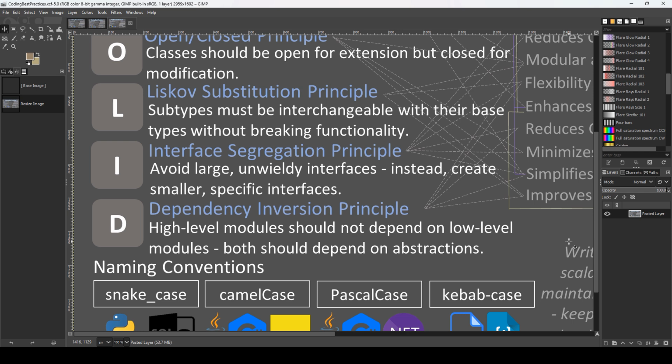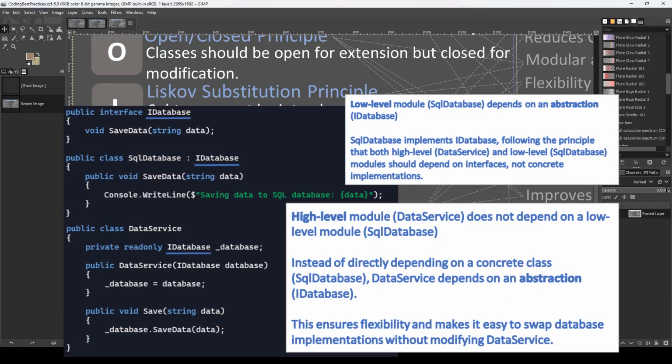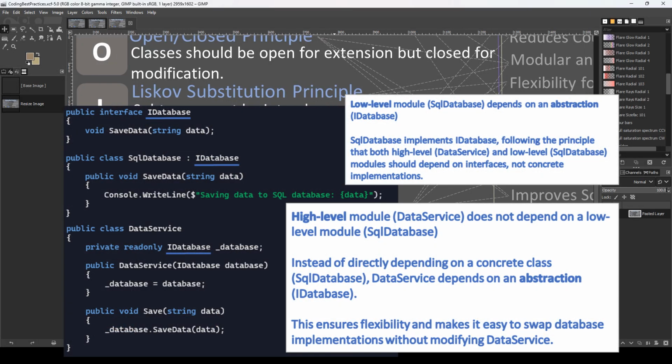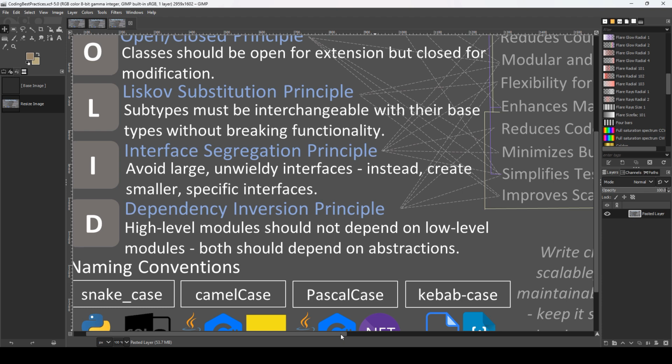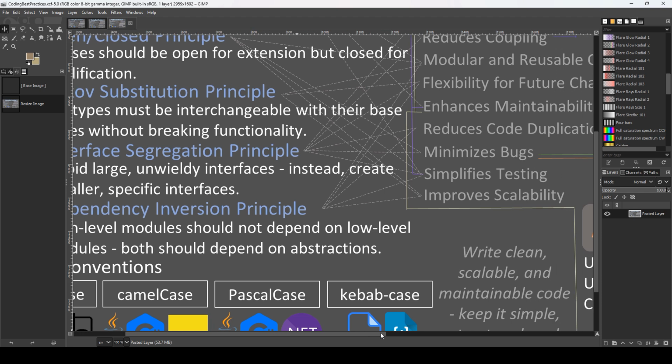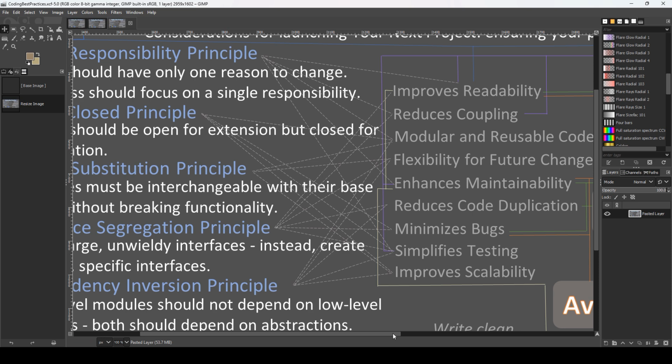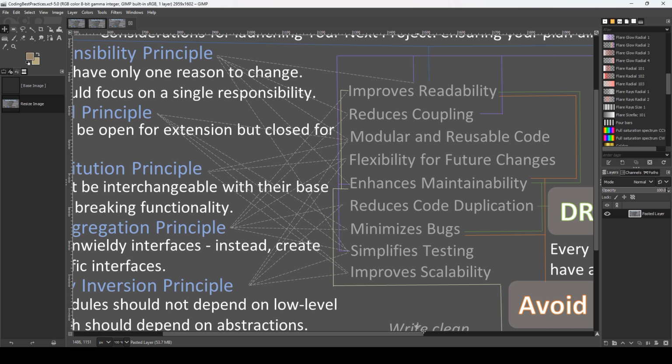Dependency Inversion principle. High-level modules should not depend on low-level modules. Both should depend on abstractions. For example, if you have a connection, make the connection values first, and then pass it to the class. These principles improve a number of areas of development, as highlighted in the center. They contribute to both planning and coding efficiency.